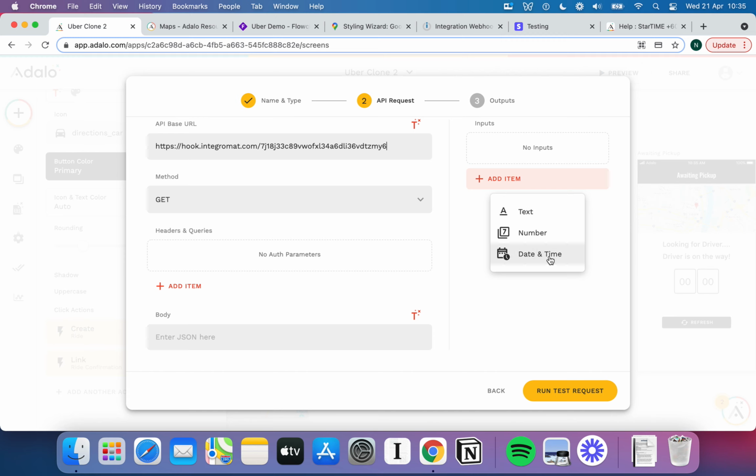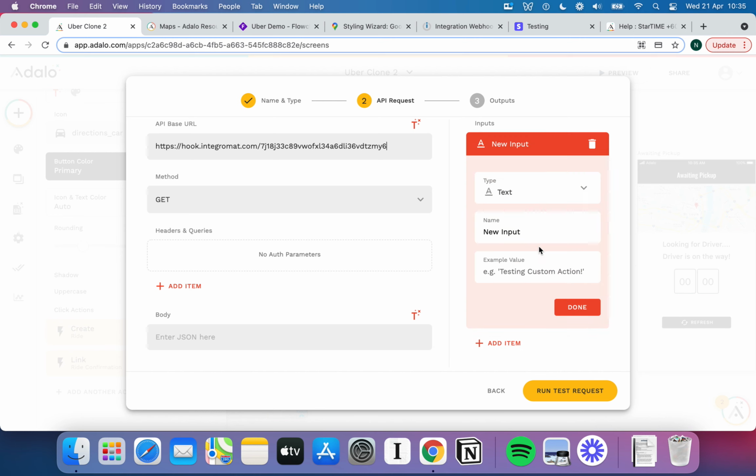So I can pick number, date, time, or text. I'm going to hit text, of course. And I'm going to call this one, we'll call this pickup, you can call this pickup street address.